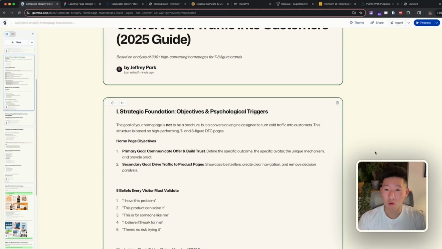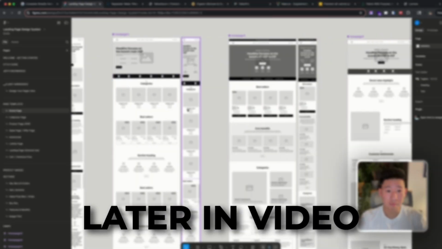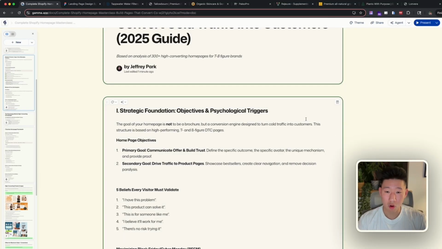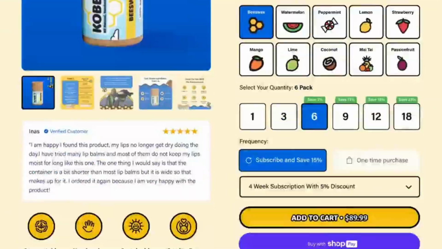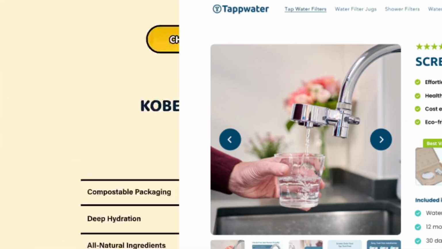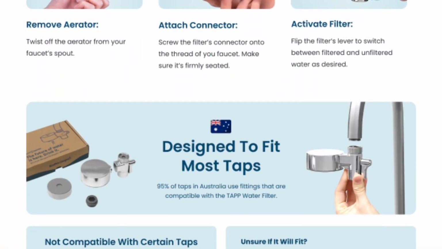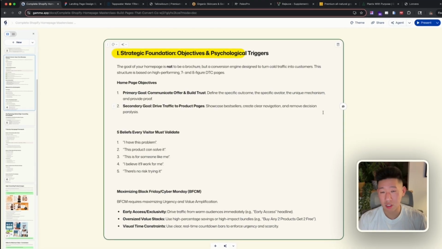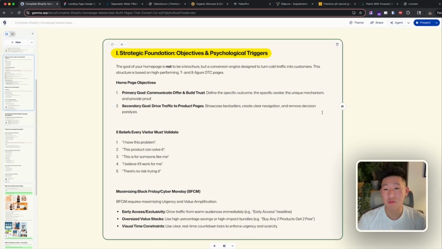So first, I'm going to be going over some basics, going over sections that contribute to an effective homepage. I'll be showing you examples of homepages that we've strategized, designed, and built ourselves for various e-com brands. And then I'll go through other frameworks, more tactics like your imagery, your offers, and stuff like that. But first, let's go over the strategic foundation and the objectives of your homepage.